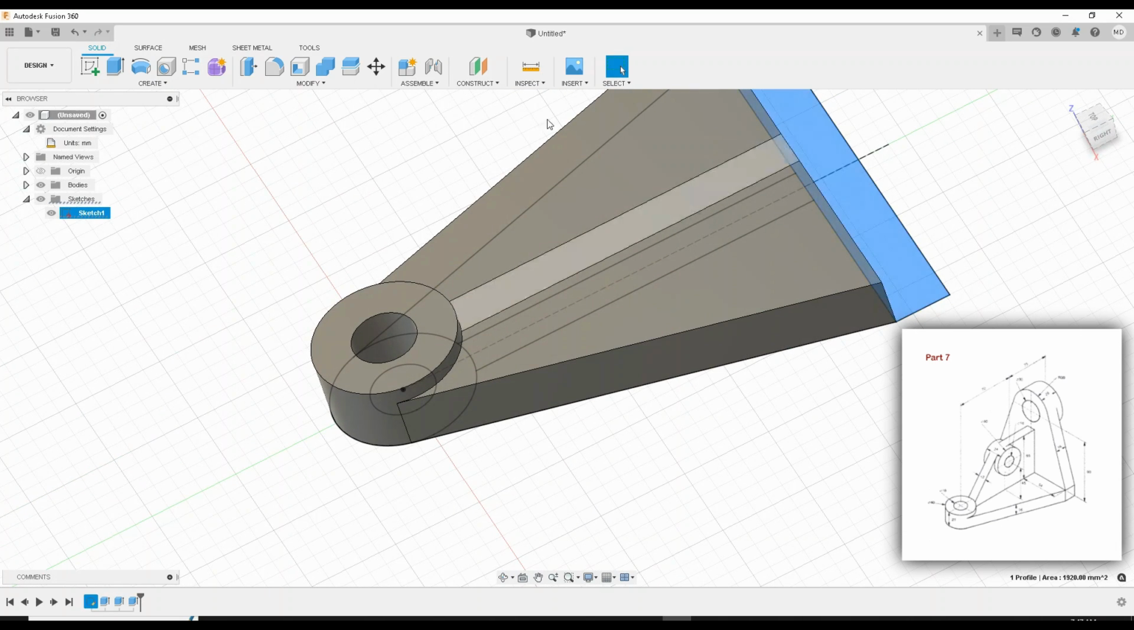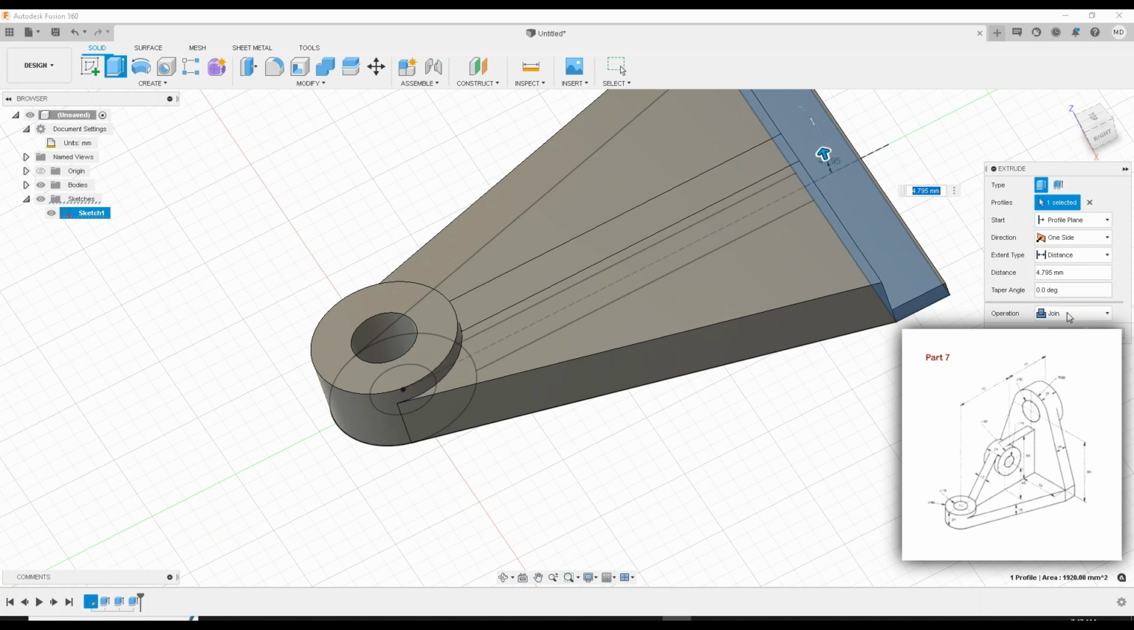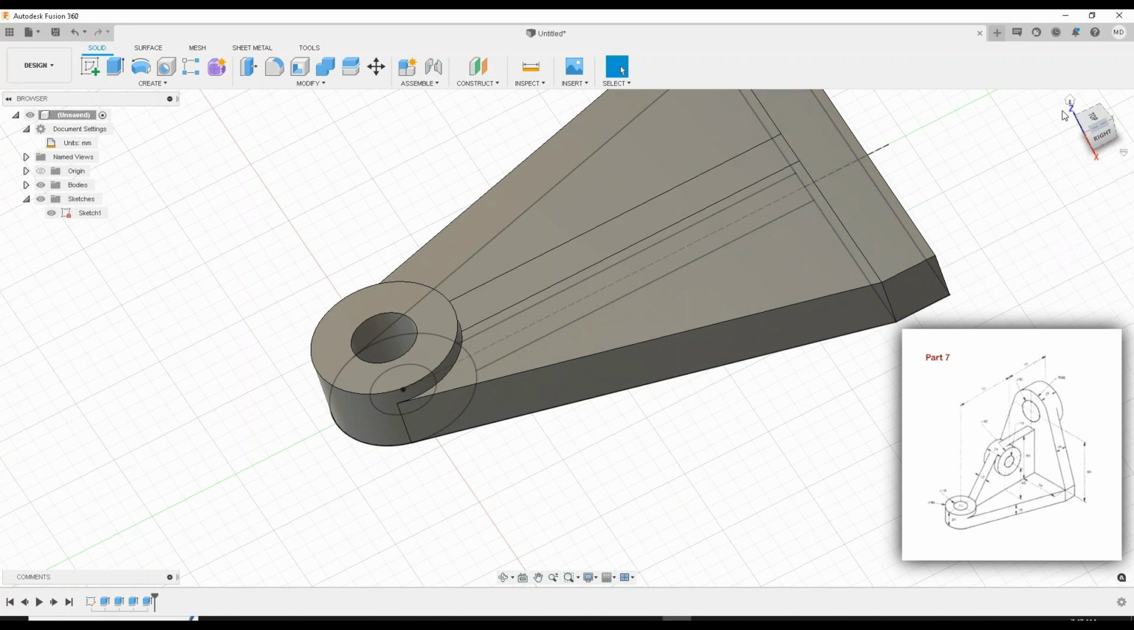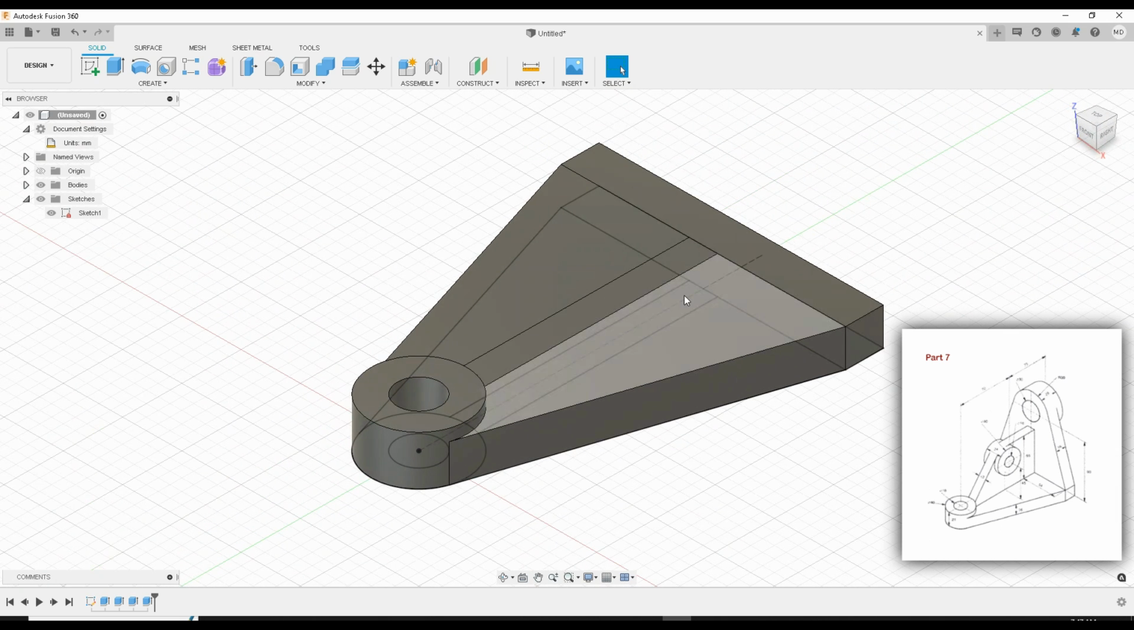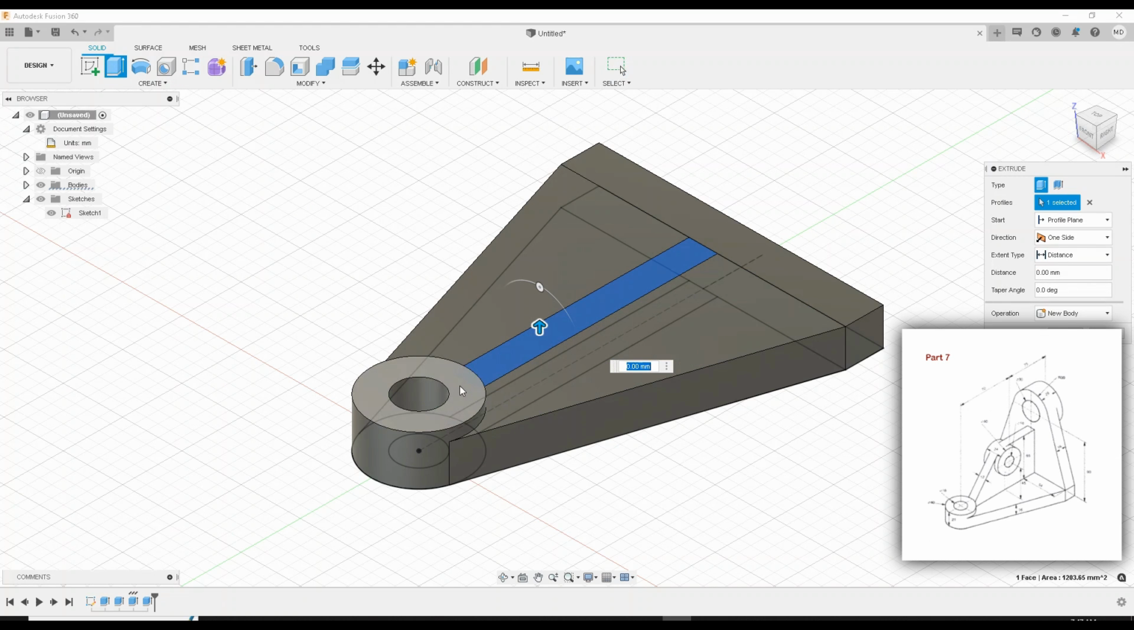And now the same thing here. Extrude, and you want a new body. If you click on the face, it can snap to it, and that's what we want. Press OK. Let's go to isometric. All right, so now we have the first portion. From there, what will be the next step? Let's go ahead and extrude this portion up next. We're going to extrude to this surface, but we're going to create a new body.